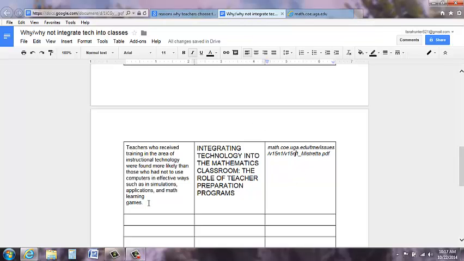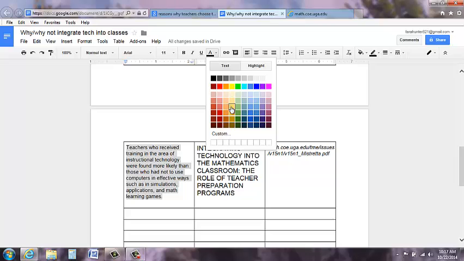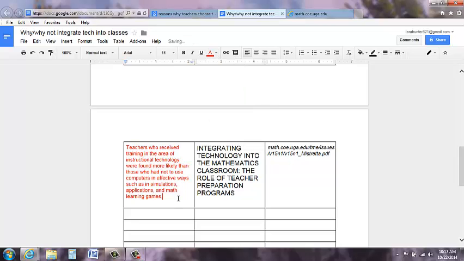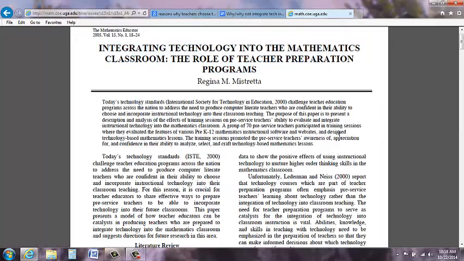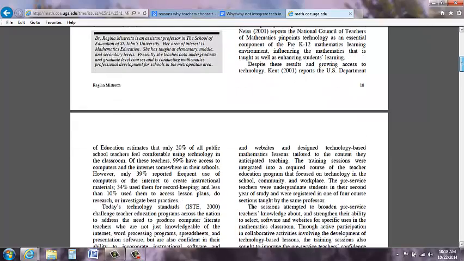And then this is, we're not effective, so this is going to tell us why teachers choose not to incorporate that. So we're going to highlight that red for an against argument. Let's see what else this math article can tell us as I skim through here.